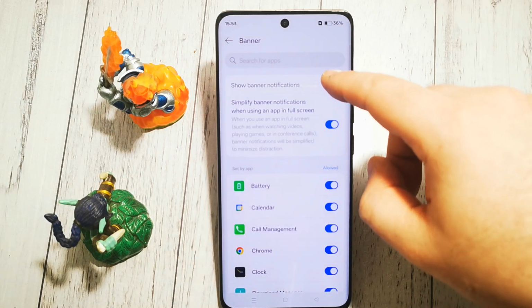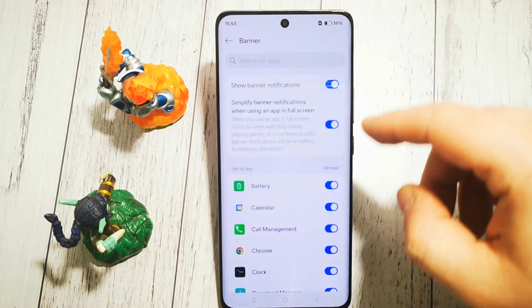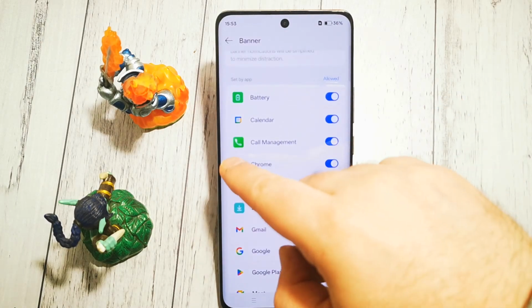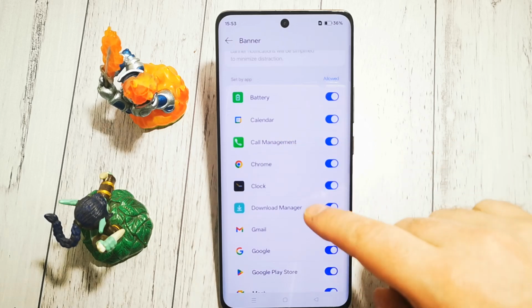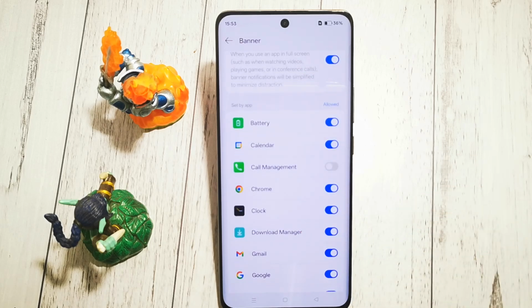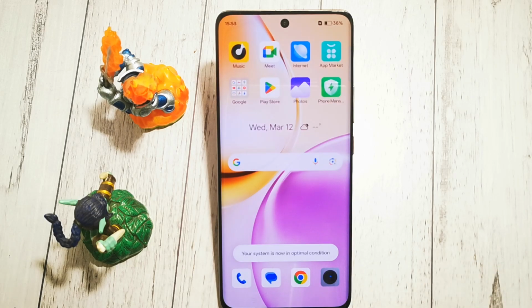So first of all, we can disable all banner notifications or enable them all using the switch at the top. And here on the list of the apps, we are looking for the call management. Here it is. It's allowed now to show our banner notifications. We can disable them by tapping the switch or enable them by tapping it again. And that's pretty much it.